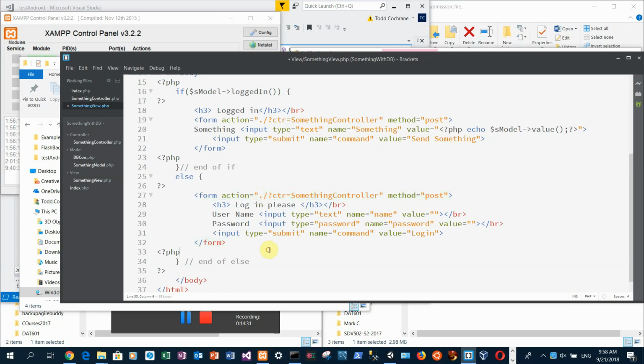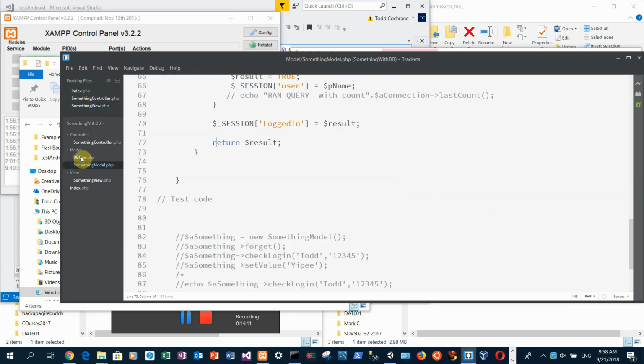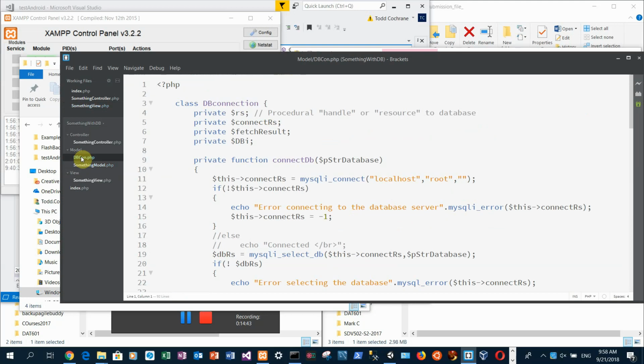Okay. So what I know is that if I run this now, it's probably got some problems with it. One of the major problems that we have is that we don't actually have a database. So how do I solve that?